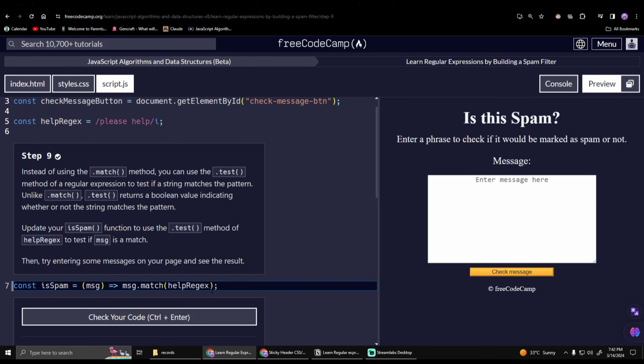Instead of using the match method, you can use the test method of our regular expression to test if a string matches the pattern. Unlike the match method, the test method returns a Boolean value, meaning it's either only true or false, indicating whether or not the string matches the pattern.